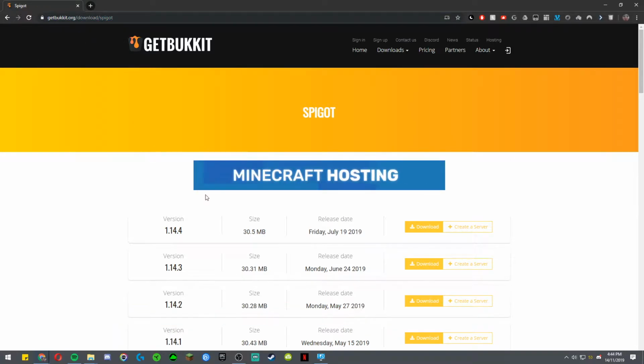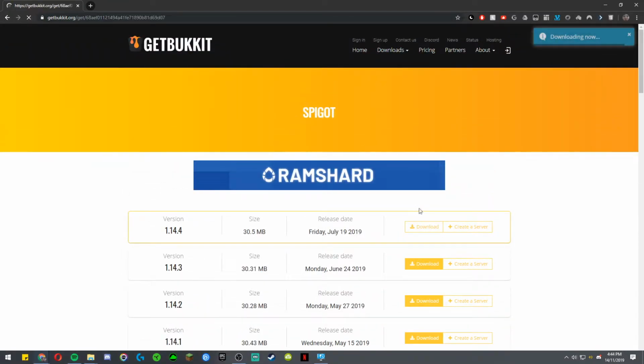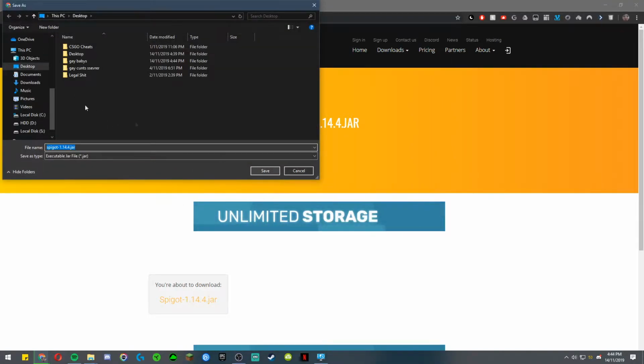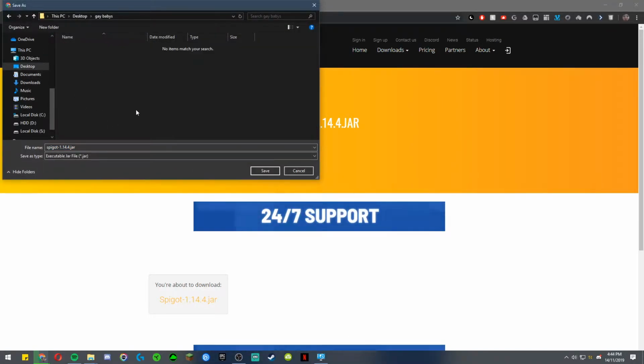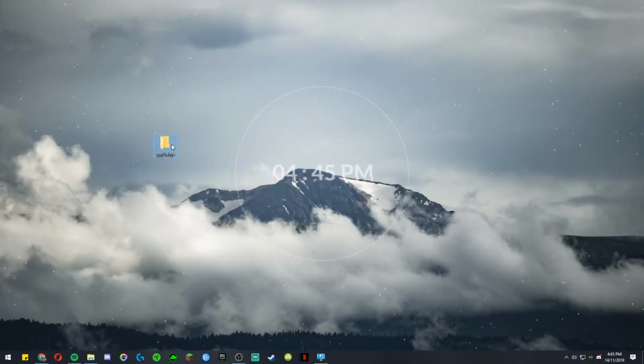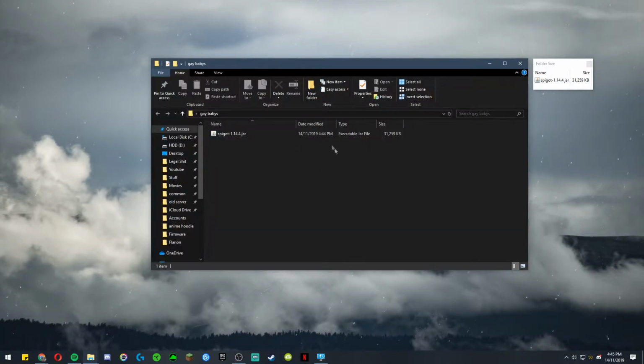I'll leave the link down below. You just want to download the latest release, or whatever version of Minecraft you want to be running your server on. Just click download and then click this. Then put it in your folder and just let that download. And as you can see, we have a file here.